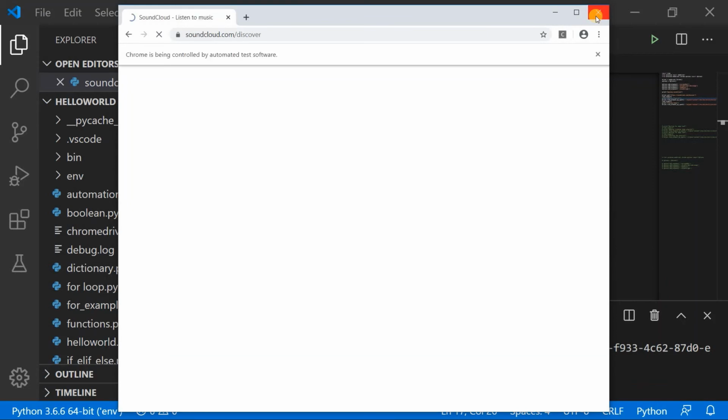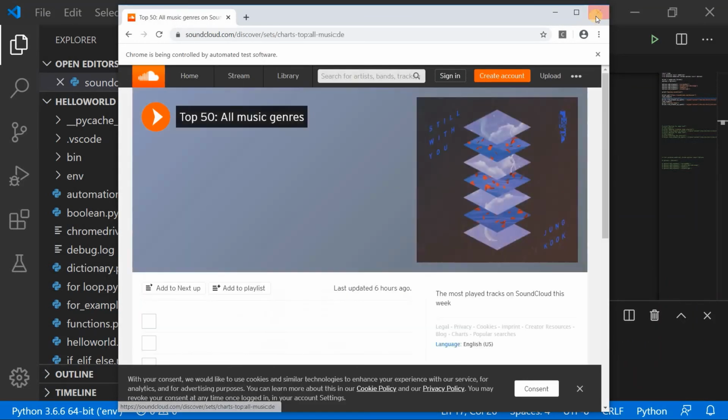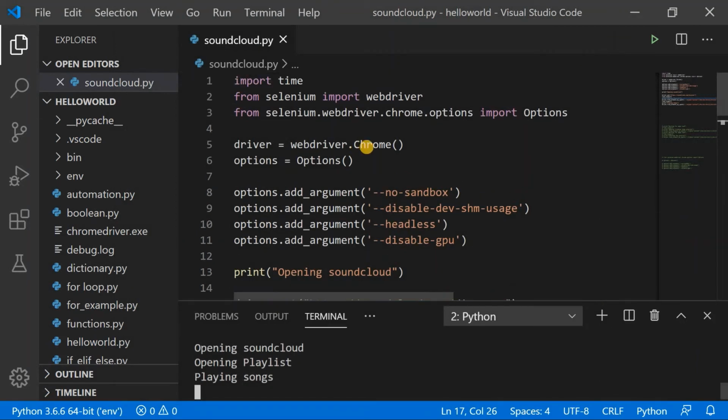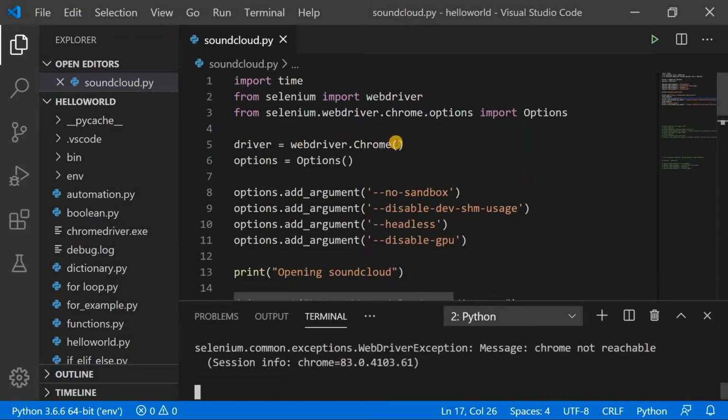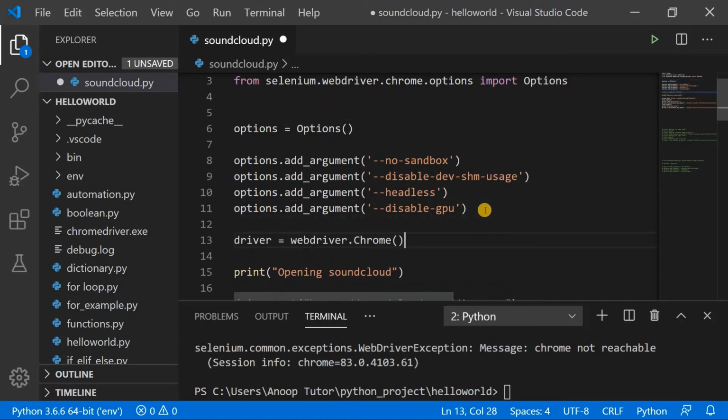So I've executed this program, but you can still see the browser window. So I know there is a mistake in my program. So let's go back and check it. So basically, while instantiating Chrome, we also need to set the options. So for that, we need to move this down here somewhere after setting up the options.